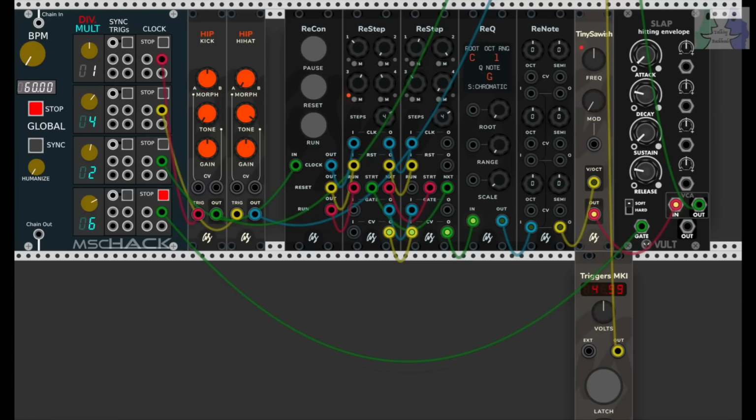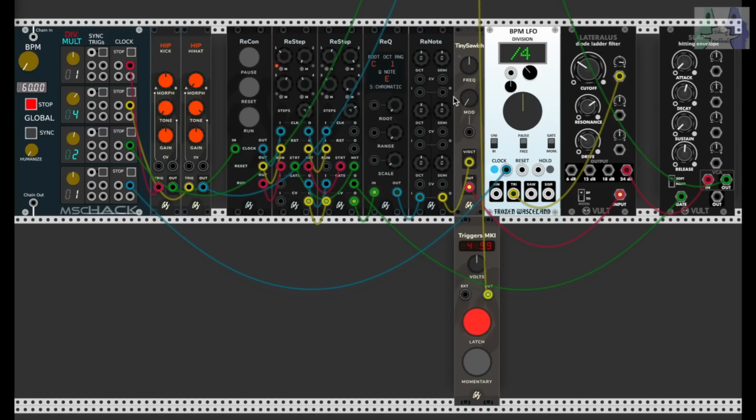Now, I'm going to now set up another patch to show you a different way of using a clock. So what I've done here is I've added a BPM LFO from Frozen Wasteland. And what makes this LFO special is that it uses a clock input to determine its speed. Now I'm feeding it a clock of 1 beat per second from the master clock.